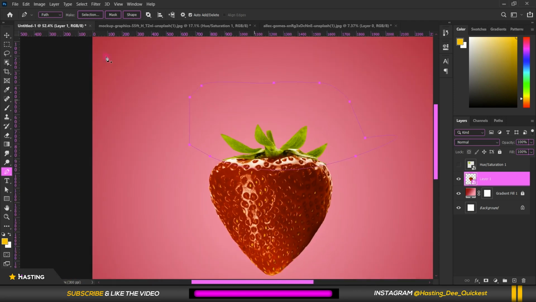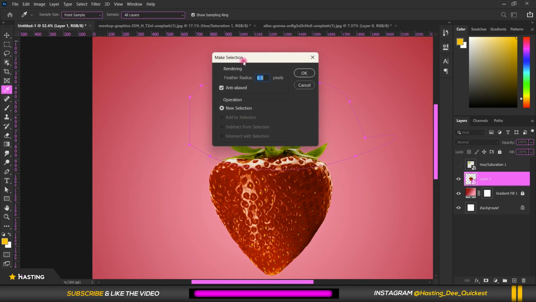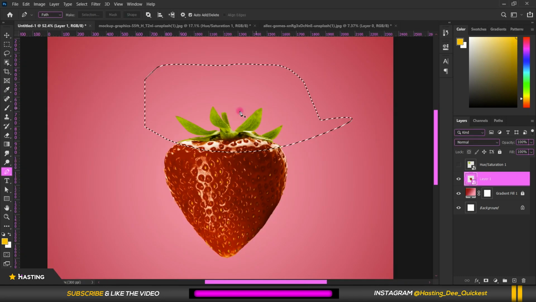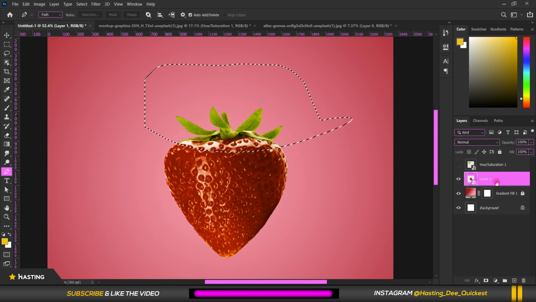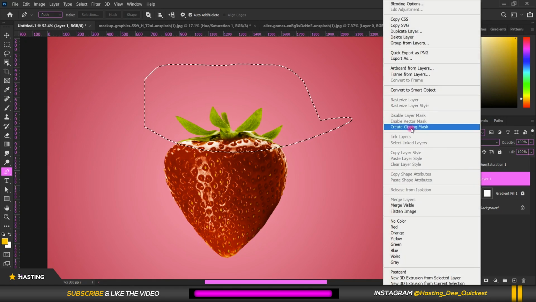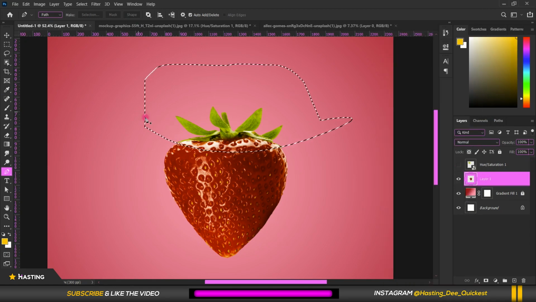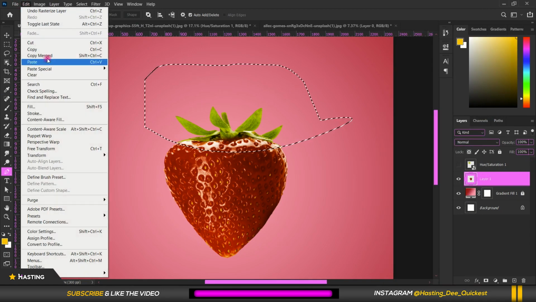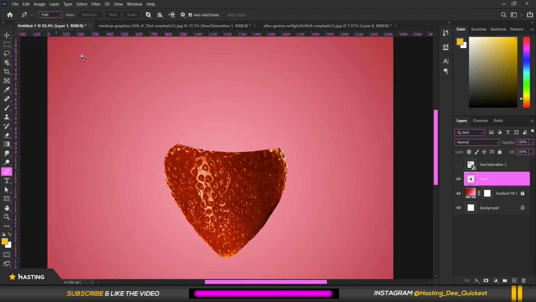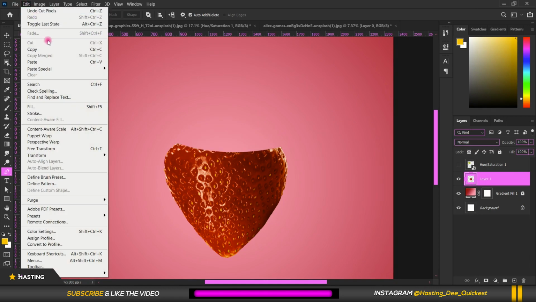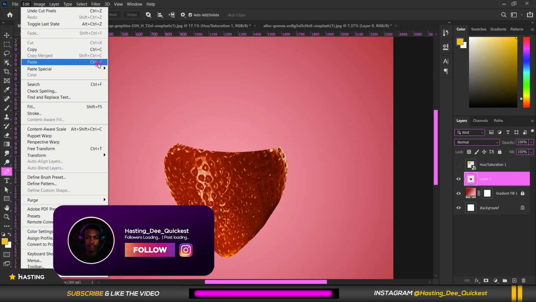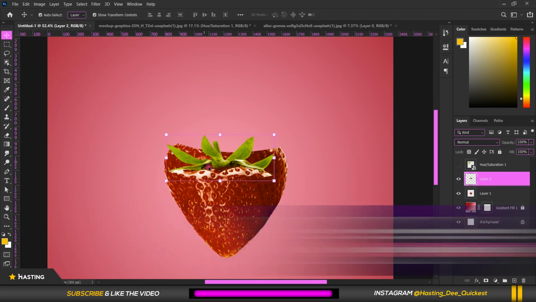The next thing for me to do is to tap on selection and choose a feather radius of 0.5 and tap OK. After selecting this portion, you right click on the layer and make sure it is rasterized. You can see that it must be rasterized. After selecting this part, you go to edit and cut, and you go back to edit and click on paste. To cut is Ctrl X, to paste is Ctrl V. So we paste it, we push it forward.